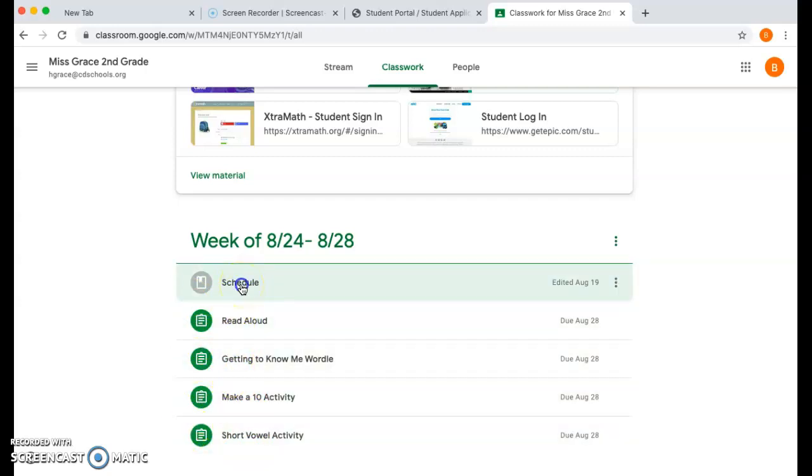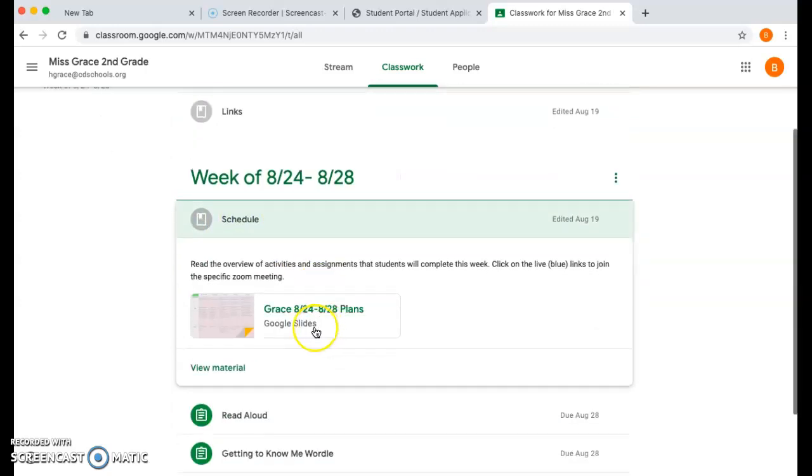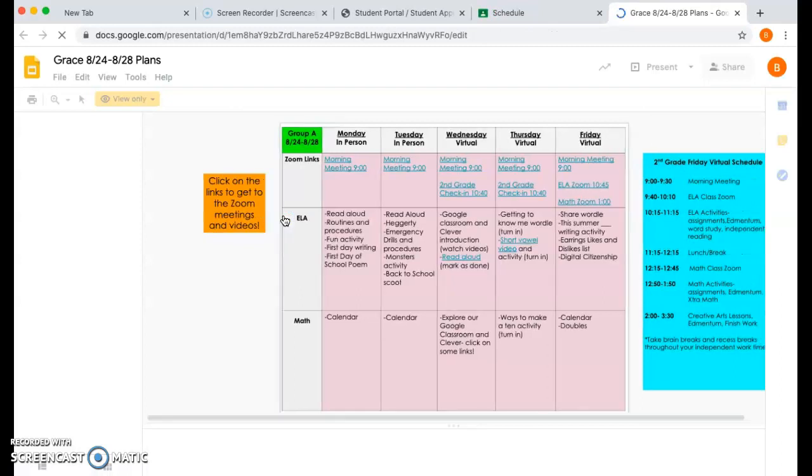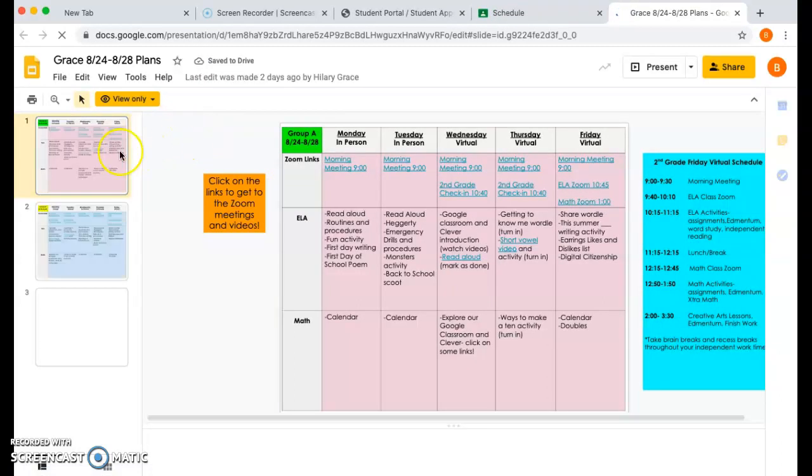So let's click on this schedule and check out this week's schedule. It says read the overview of activities and assignments that students will complete this week. Click on the live links, which are colored blue, to join the specific Zoom meeting. So we click on view material. There are 3 pages, so it kind of gives a quick little overview over here, and that's where you can click on the next one.